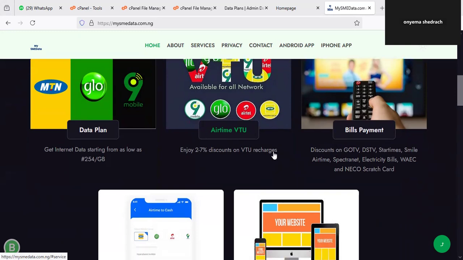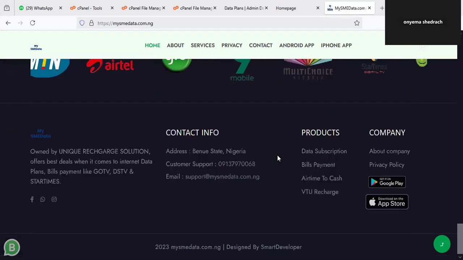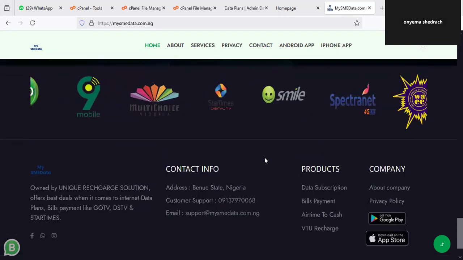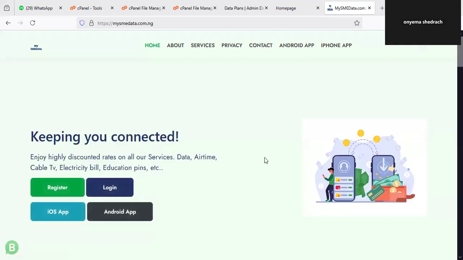I believe you are getting it. So you can see that my SME data is not a VTU website. It is not meant for end customers who come to register on the system. No, it is meant for portal owners, people that own websites with the company. So it is just very simple at that.